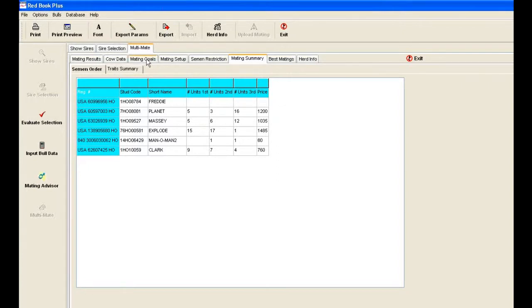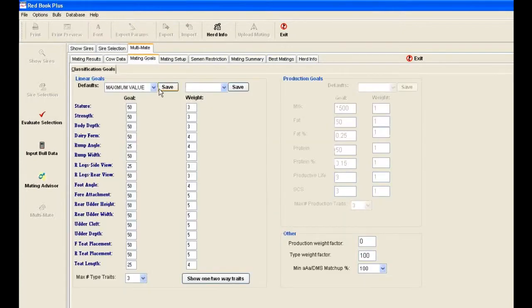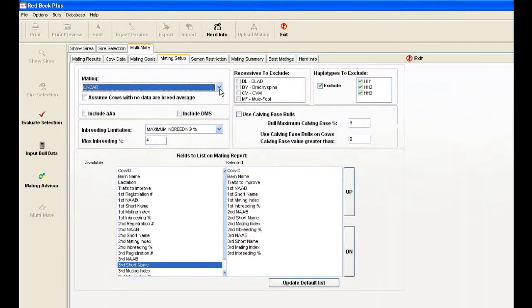But let's just try something here where we go through and change some of this information. Instead of maximum value here on the linear goals, we'll change this to breed average. And instead of economic, we'll go to equal for the weight. And let's add 40% in on production. So if we enter 40 there, it'll change that to 60. So we've got a 40% on production. And instead of a linear mating, let's do a genetic mating this time.